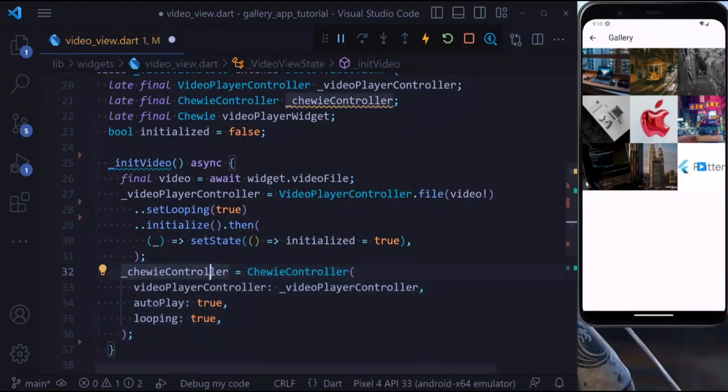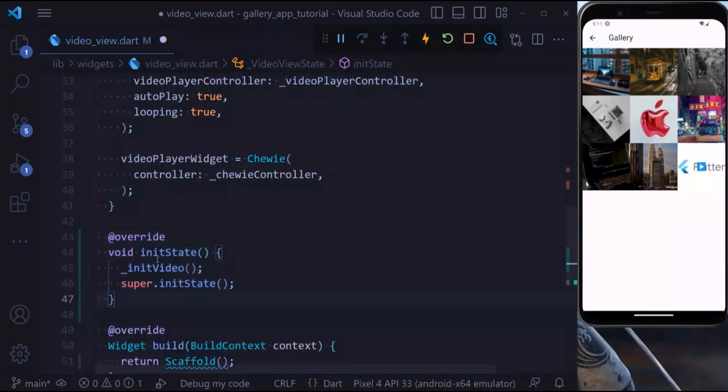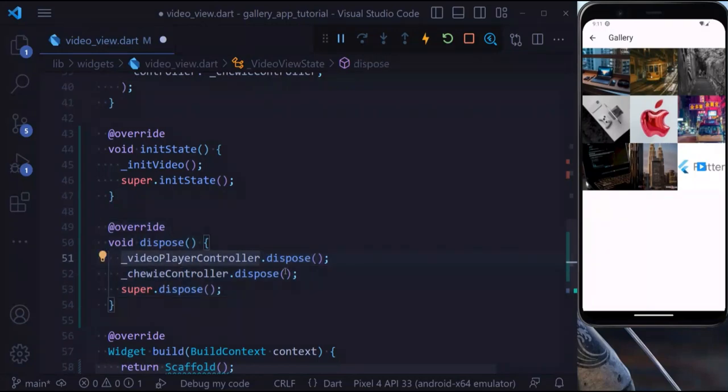Then we need to initialize our Chewie controller. And as you see, it is dependent on the video player controller. Let's set the autoplay and looping to true. And lastly, we initialize our video player widget to a Chewie widget and pass our Chewie controller. This is the exact widget that we are gonna display on our video to give us controls. Inside the initState method, we call our initVideo function. And inside the dispose, we're gonna dispose both of our controllers.